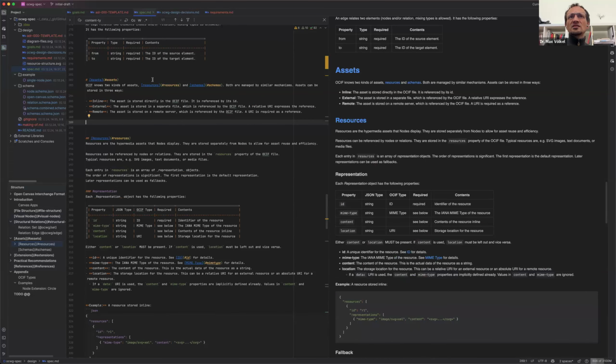So we have two kinds of assets: resources and schemas, and they are managed using similar mechanisms: inline, external, and remote. If it's inline, we refer to it by ID. So we need unique IDs for resources. If it's remote, we just can use a URI. And if it's external, maybe we can use other names. Then we use a relative URI to point to a local file. So a resource.